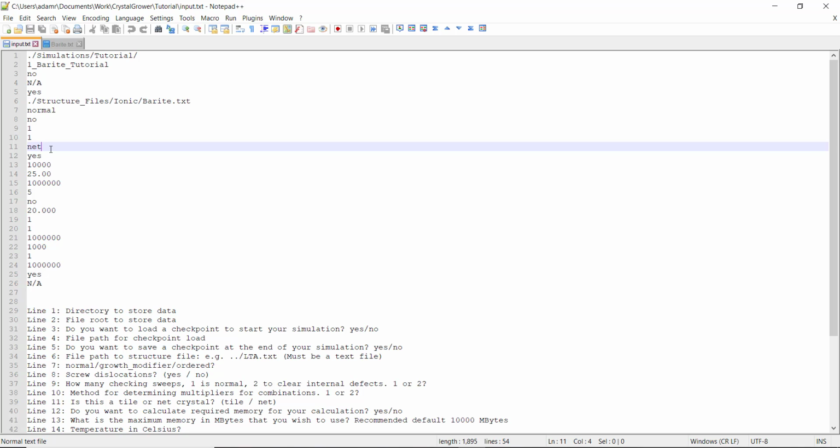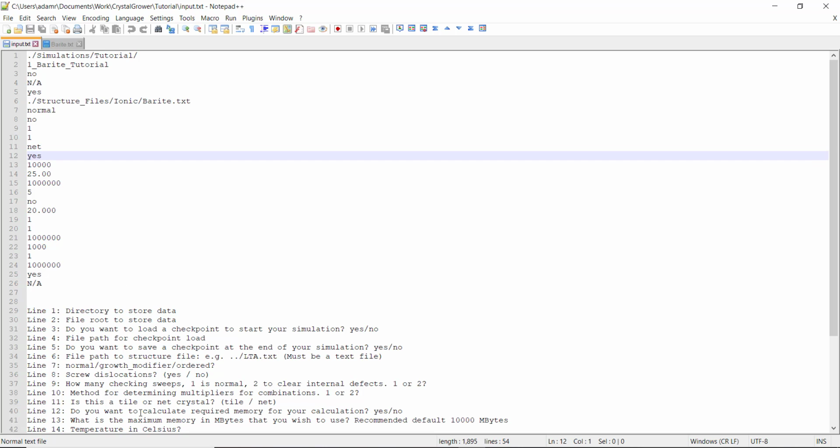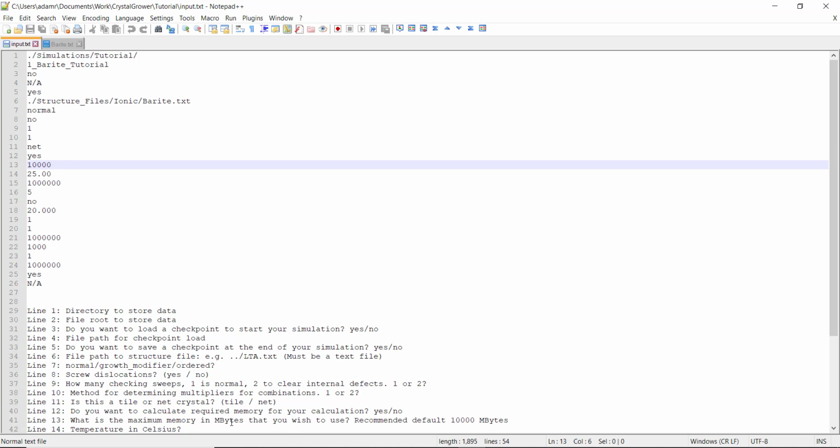Then we move to line number 12, which is, do you want to calculate the required memory for your simulation? If you respond yes to this, CrystalGrower will calculate the required memory for your simulation. If you say no to this, then you assign the dimensions of your memory requirement to yourself, and this happens at runtime. Then line 13, what is the maximum memory in megabytes that you wish to use? This is more of a safety option. CrystalGrower will not ask for any more memory than this line here. So currently I've got it set to 10,000, so that's 10,000 megabytes, so 10 gigabytes roughly.